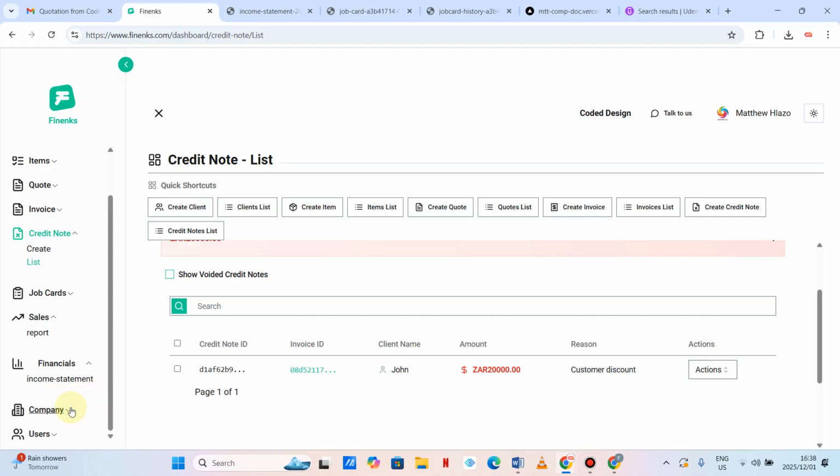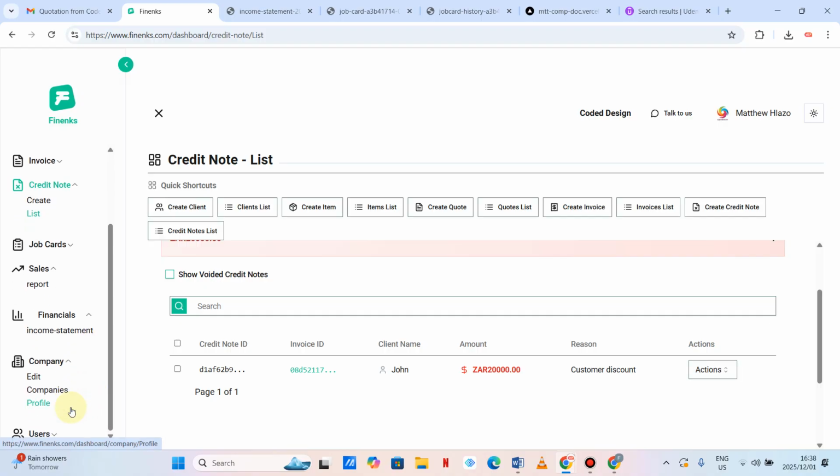Let me explain the last part about the company details. You can edit your company details here.